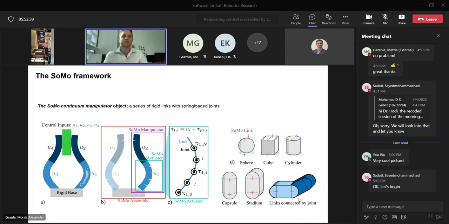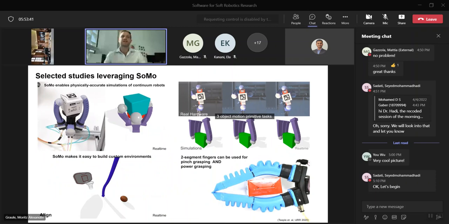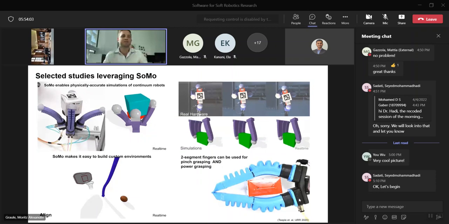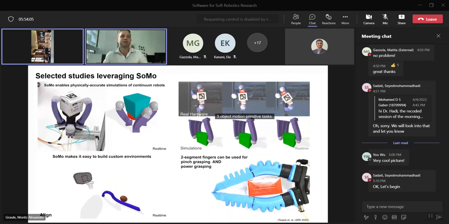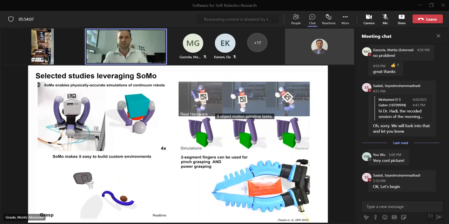I see I skipped some. Oh well. Anyway, so I'm just going to show a few examples from projects from our lab that use SoMo simulations for actuation and design studies. On the upper left here, you see a four-fingered hand rotating a cube, both in hardware and in simulation. And here, each of the fingers is approximated by 20 segments, but the behaviors match the hardware quite well.